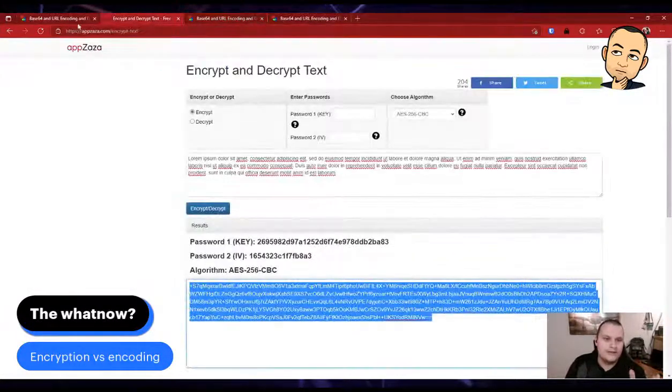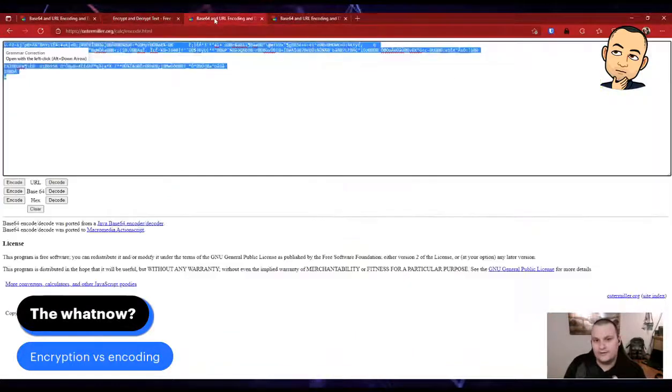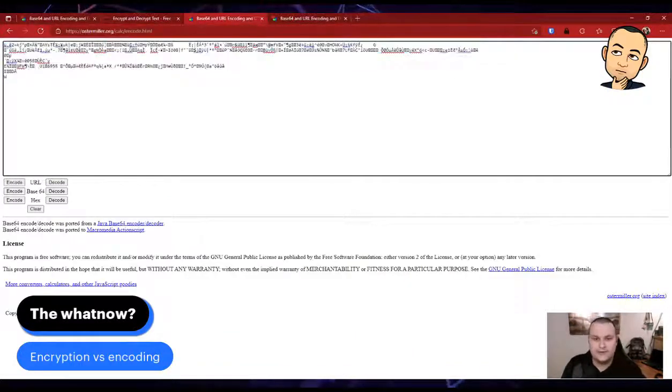I want you to know the difference between encryption and encoding. Encoding is not a secure way to send things. It is a convenient way to send things, perhaps after we've encrypted it. So take that for what you will.